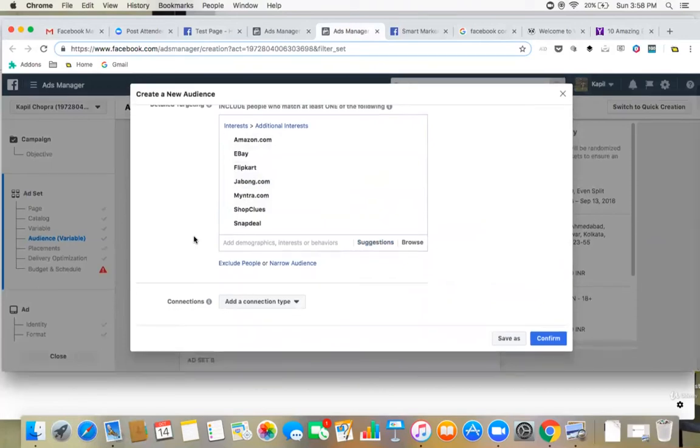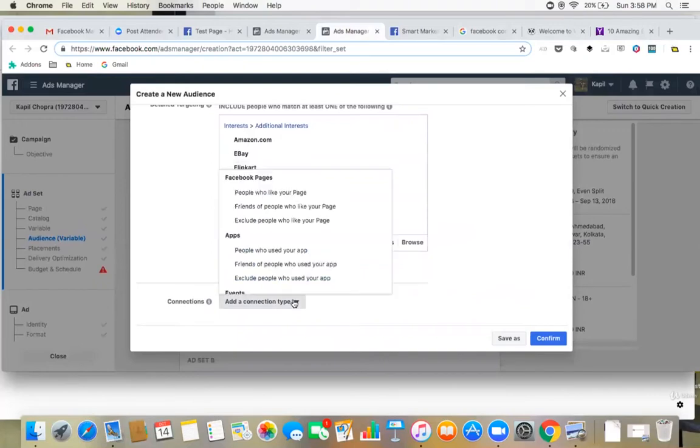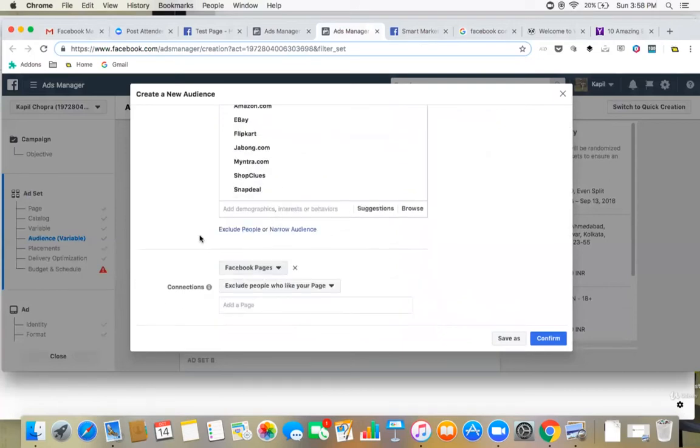Okay. Next is add a connection type. What I'm going to do is, on Facebook pages, exclude people who have liked your page, because they already know my product. So I don't want to show them again. And then I want to confirm.